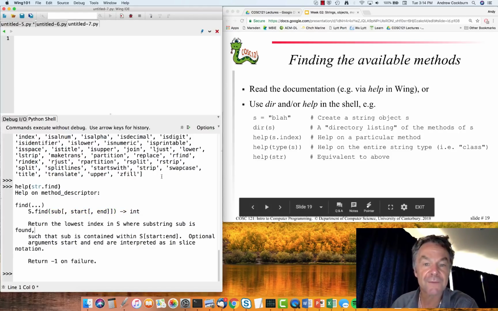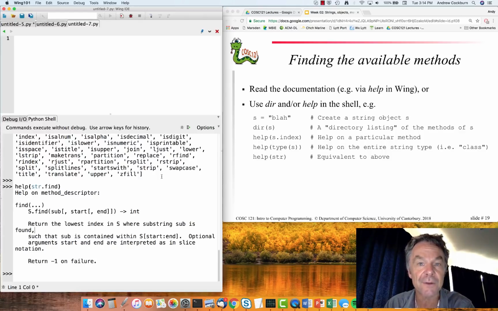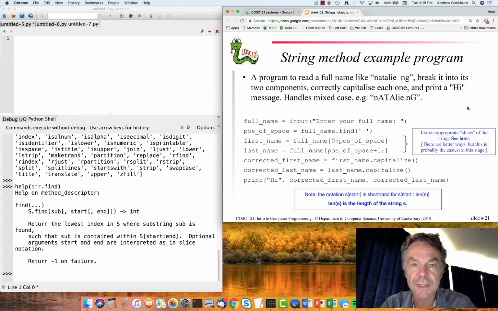Okay, so because of docstrings essentially, this information comes from docstrings. Because of docstrings, we've got a lot of very useful built-in documentation associated with the methods and functions within the language. So as a simple example of using methods of the string object, imagine that we want to write a program to read a full name and break it into its components, 2 components only in this case, and then correctly capitalize each one and print a hi message at the start of them. So it's going to correctly handle mixed case. So if somebody types with the caps lock stuck on, the program's going to fix that for us.